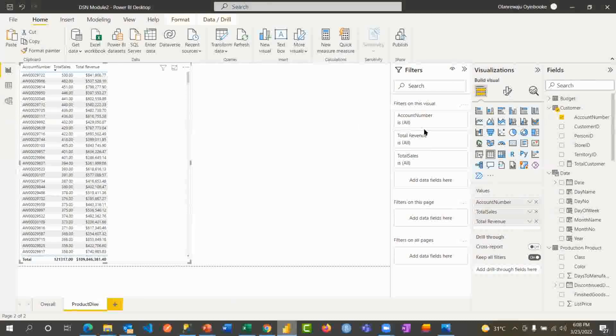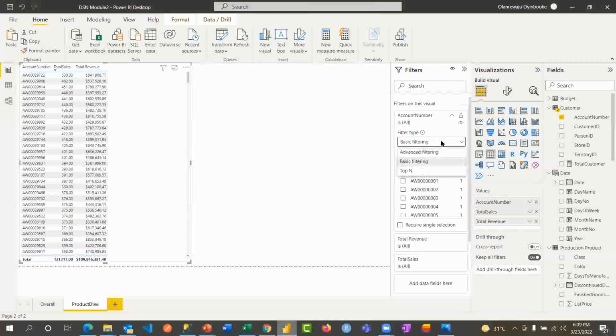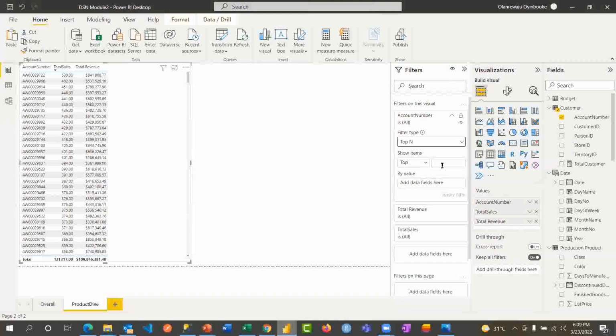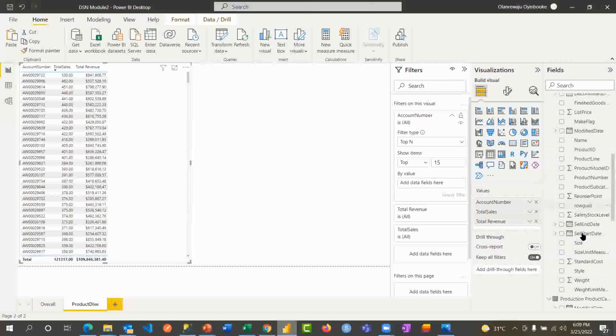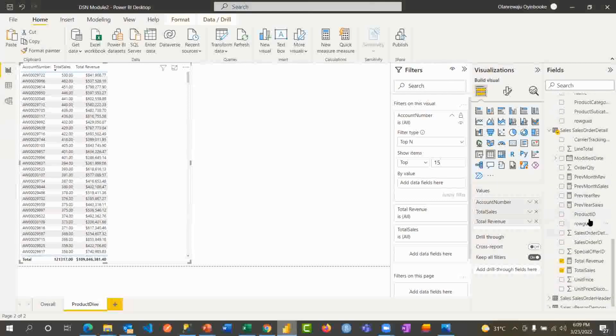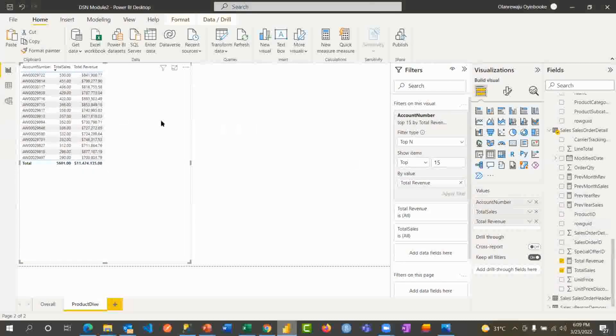We're interested in revenue. So I can come to this filter and then come right here under account number. Instead of basic filtering, I can say top N and say maybe I need top 20 customer or top 15. And what do I want to do? I want to evaluate them based on the total revenue. Easily move my total revenue and put it in this by value and click on apply. So it's going to filter everything by total revenue.